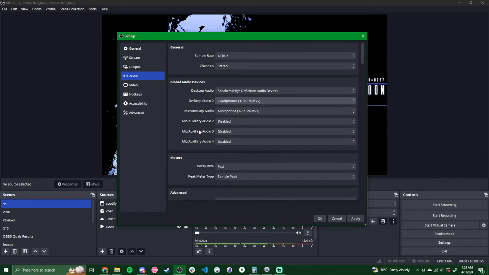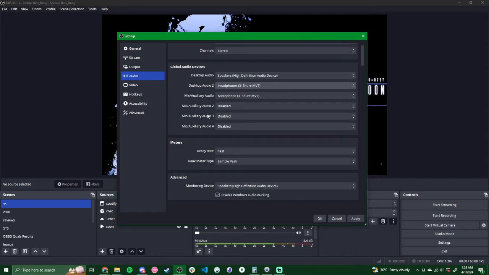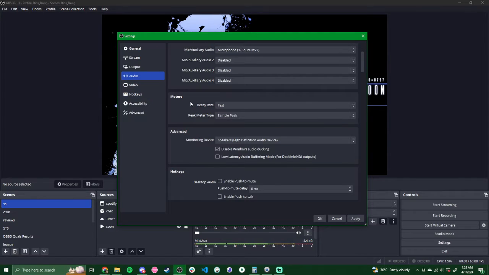And then, of course, your normal microphone. If you also happen to be commentating, that's important. If you don't happen to be commentating, you can actually disable this so that there's no chance that any of your audio from your microphone goes through to OBS.